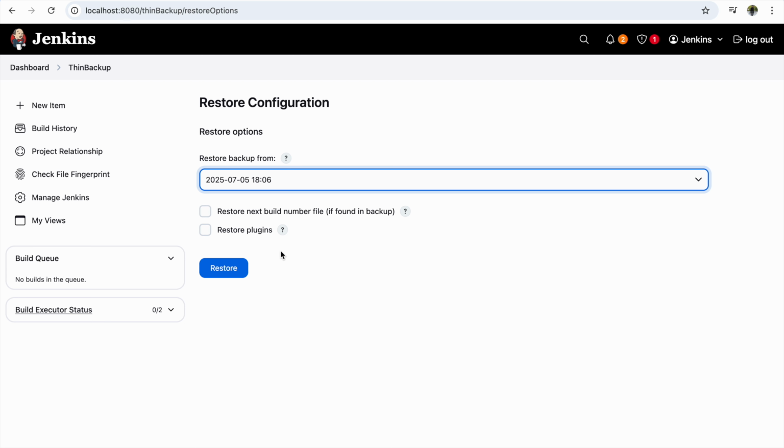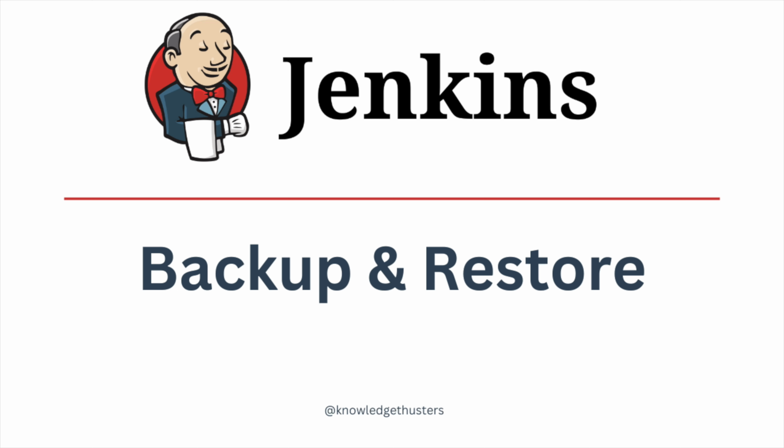You can restore that. So let's say on a new Jenkins server you install this ThinBackup, and there you put this backup, and then you can use the restore option, and this will restore all your job information, everything, in the new Jenkins server. So that's how you can do backup and restoration in Jenkins.